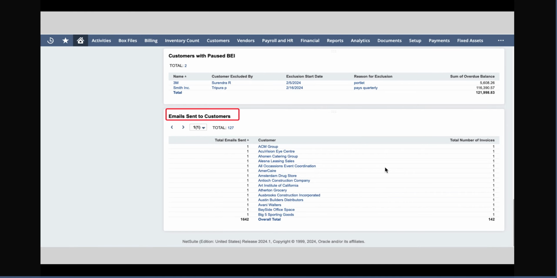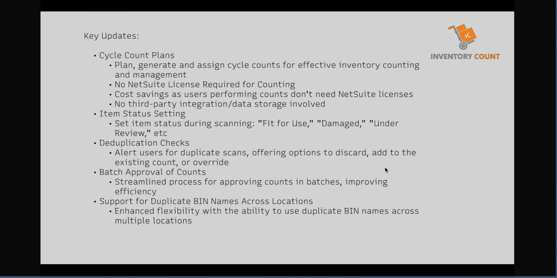The next one up is inventory count. So let's look at the updates we have for this one. The major update we have in inventory count is the inclusion of cycle count plans. So with this, you would be able to create cycle count plan templates and assign them to your staff. And your staff don't have to have a license to NetSuite to be able to perform the counting. You could just give them access to a web portal that we have designed right on top of NetSuite, without one needing a license to NetSuite.